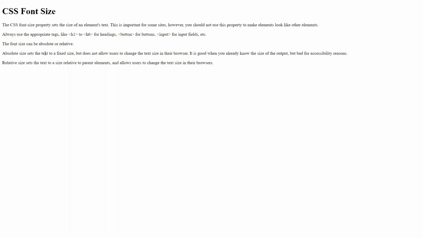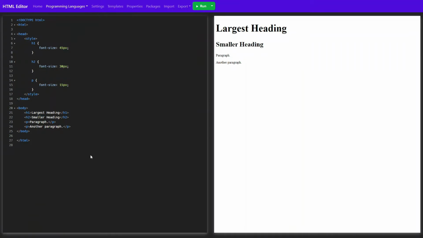Absolute sizing sets the text to a fixed size, but does not allow users to change the text size in their browsers. It is good when you already know the size of the output, but bad for accessibility reasons. Relative size sets the text to a size relative to parent elements and allows users to change the text size in their browsers. Let's start by setting the font size to a fixed value with pixels.